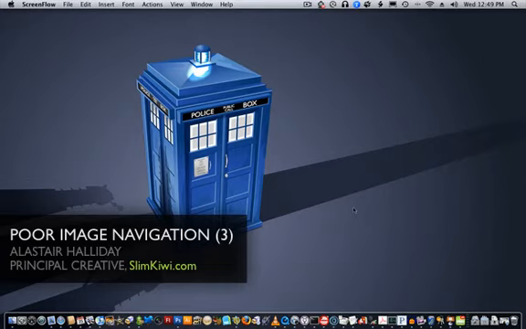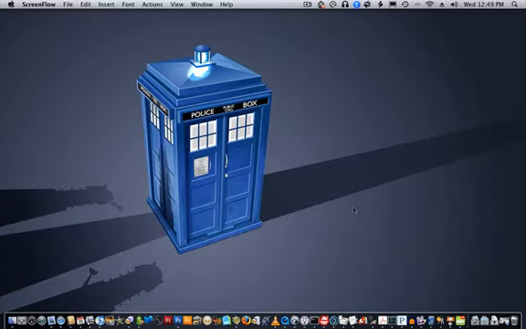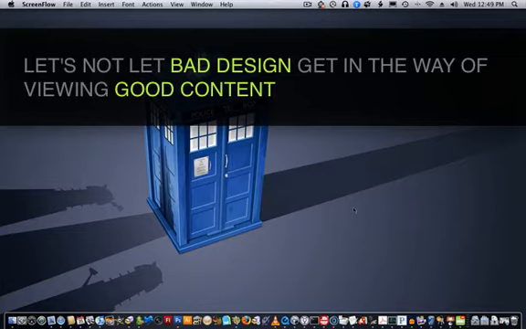Today I want to talk a little bit more about poor image navigation. We've been looking through a number of different sites and discussing some of the different issues with their image navigation, those galleries that you go into and you click through different photos. And really the main purpose and the concern that we have is let's not let bad design get in the way of viewing good content.